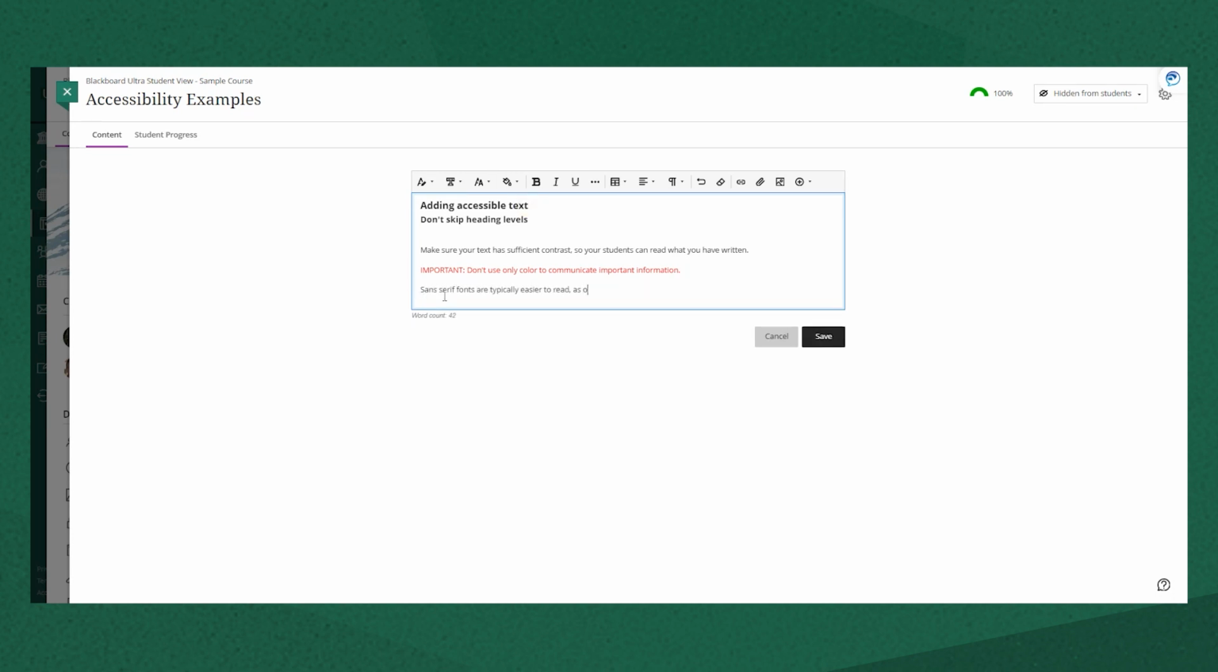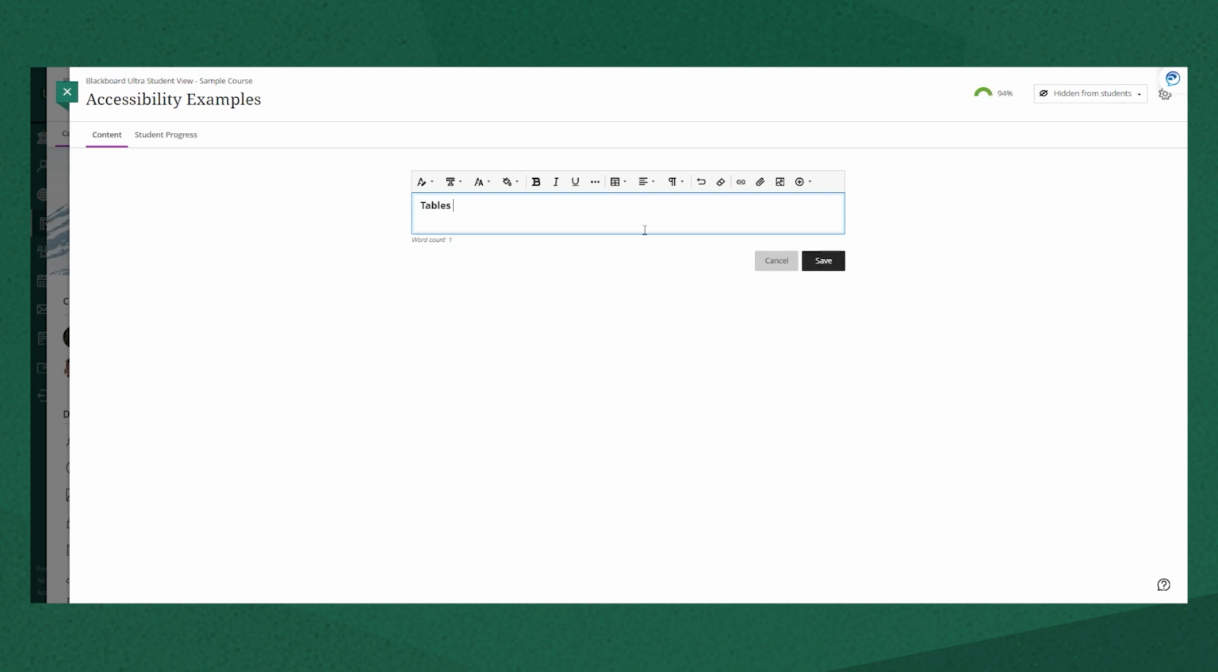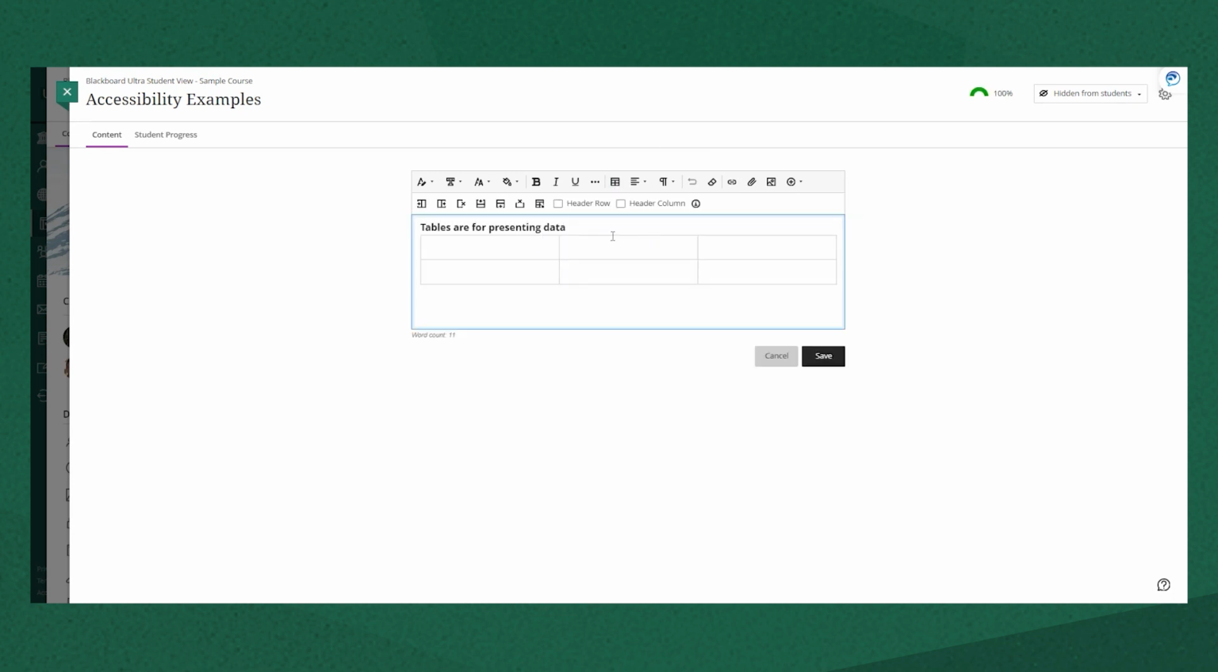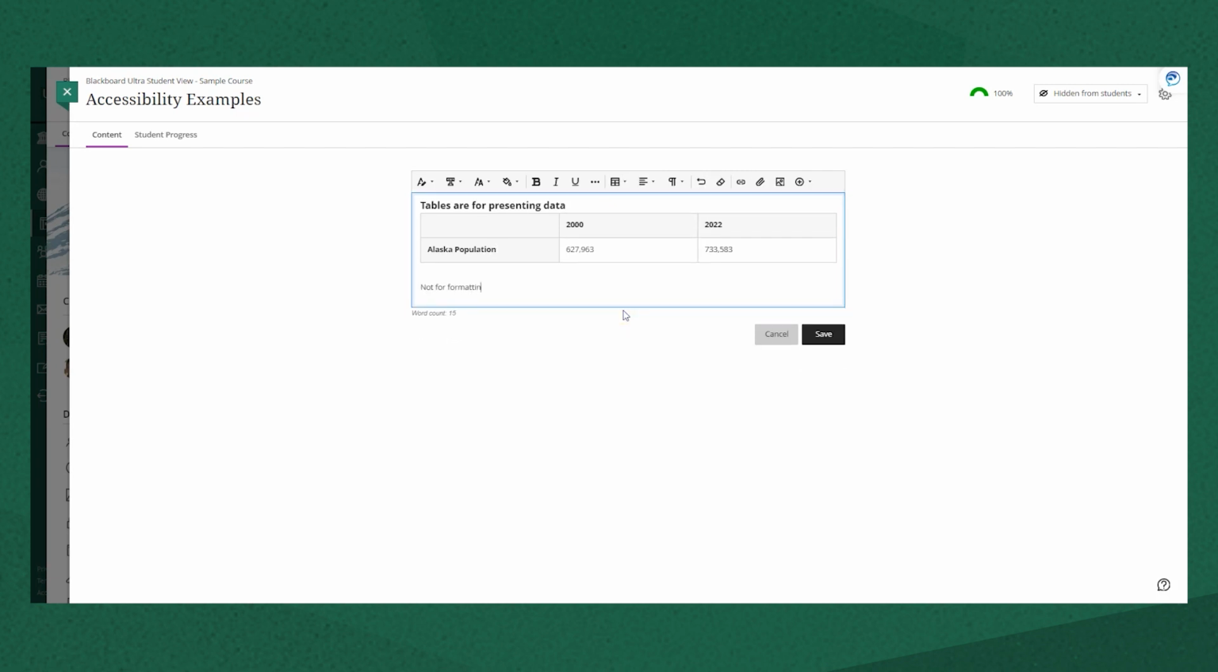Making your fonts accessible is easy to do in Ultra as well. Sans serif fonts are typically the most accessible, and you have several options to choose from. There are serif fonts as well if you need those. Next, let's talk about tables. Tables are for presenting data. Once you've input the contents of the table, you can select the header row and the header column if that's needed to properly communicate what the data is to a student using the screen reader.